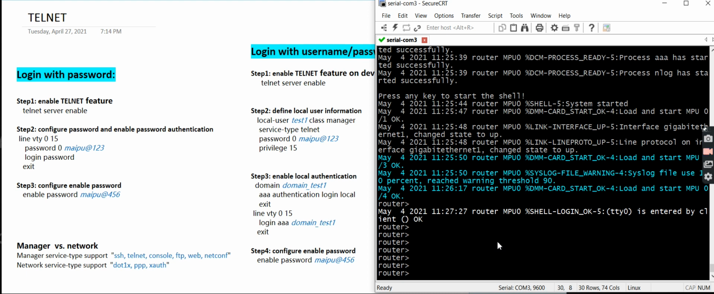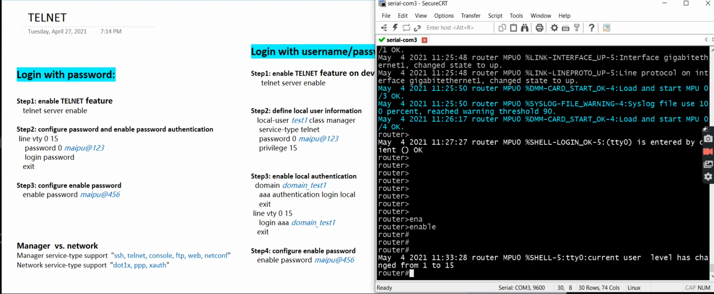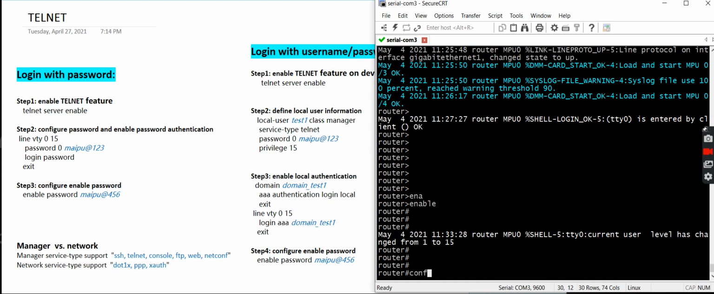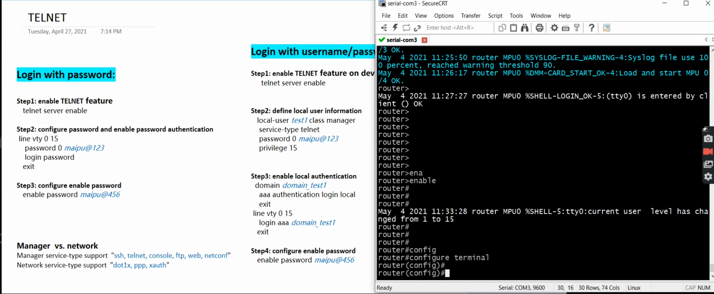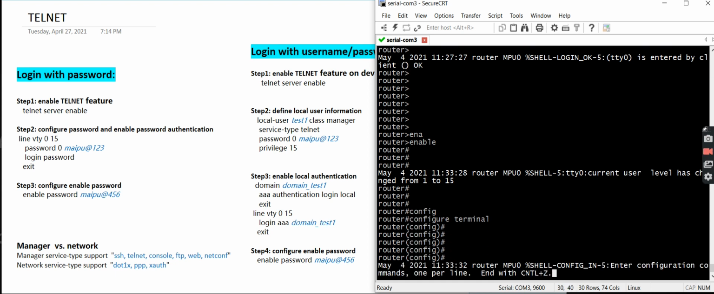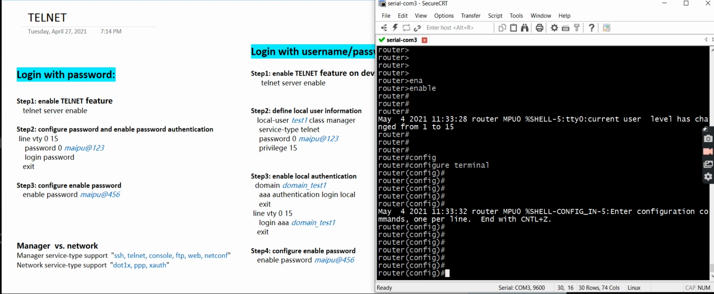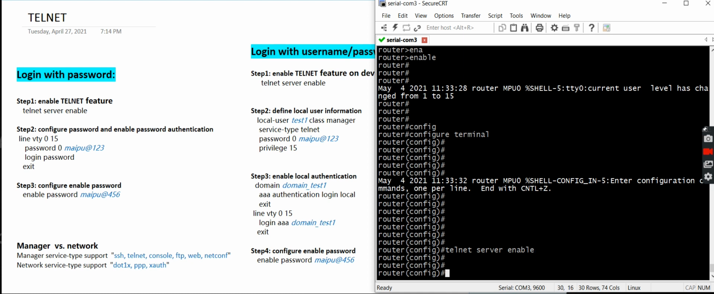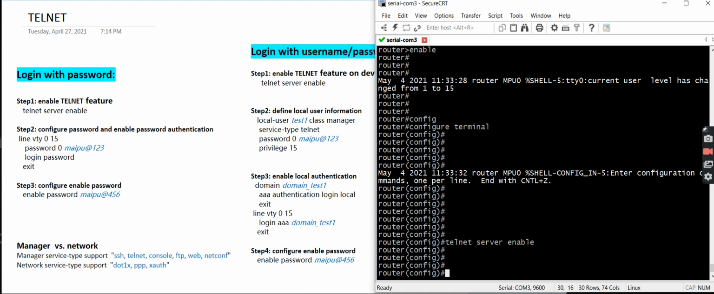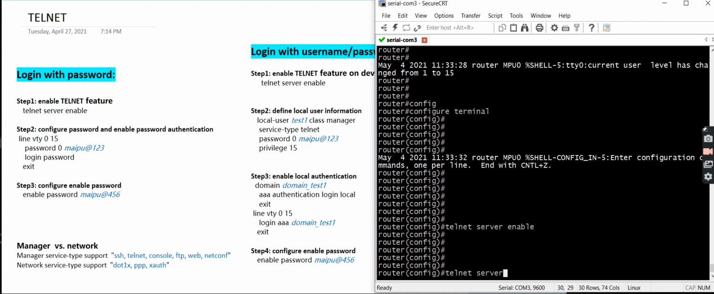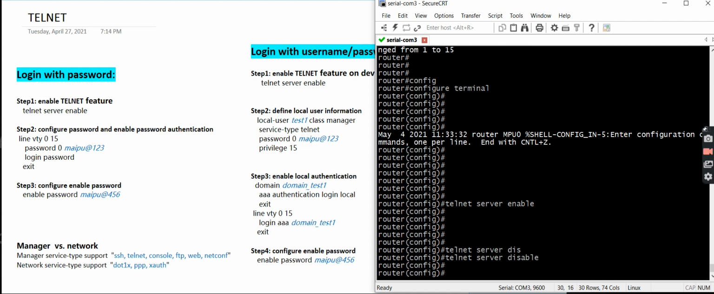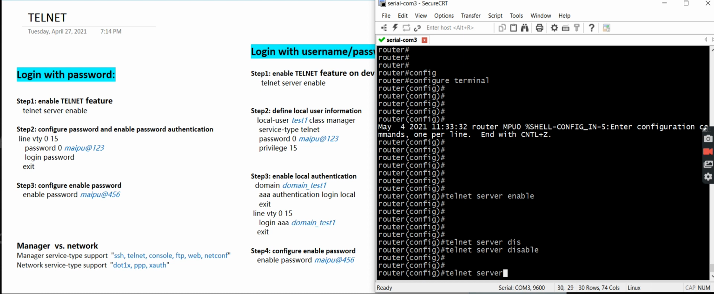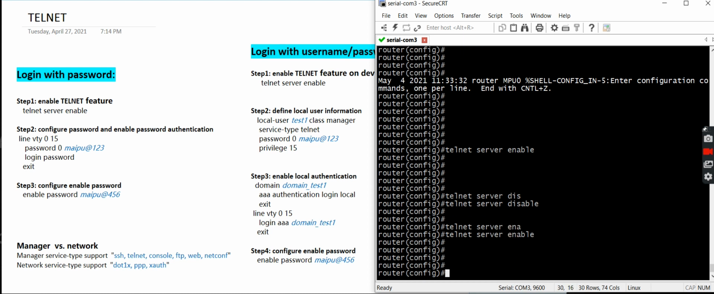We're in the user mode now. Enable to the privilege mode. Then config terminal to the global configuration mode. So first command is telnet server enable. If you want to disable the telnet feature, use this command telnet server disable. Okay, here we use the telnet server enable.